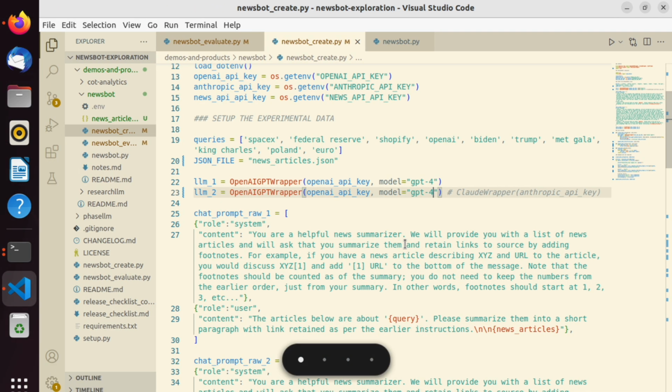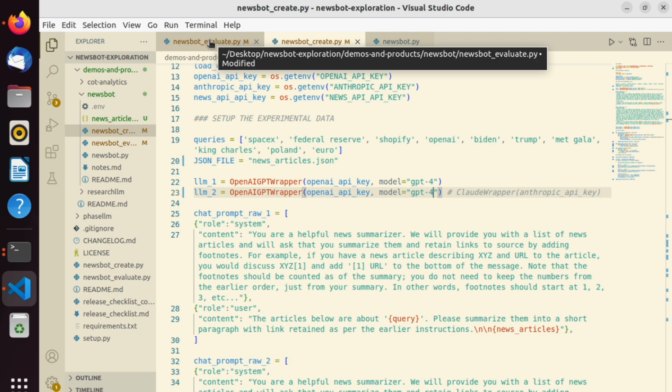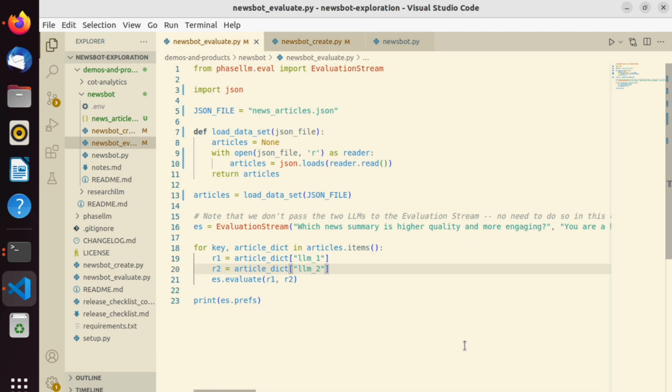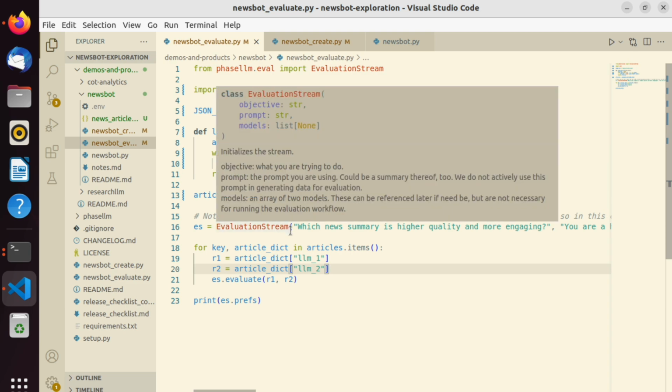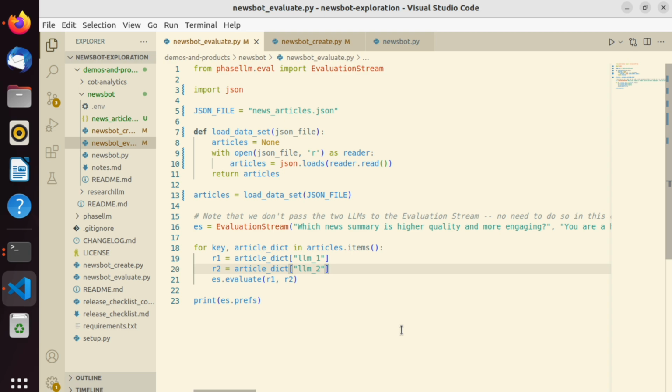So now the second part of the process is evaluation. And what's really wonderful about PhaseLLM is that we've actually simplified the evaluation process to just a few lines of code. In this case, we load the data that you just saw in the browser, and then we start this thing that we call the evaluation stream. The idea behind the evaluation stream is that we will show a human both prompts, we'll randomize the order so they won't know which prompt is associated with which model, and they'll be able to review the results 10 times in this case because we've got 10 queries, and then we'll report back the results so that they can see which of these two models they prefer.